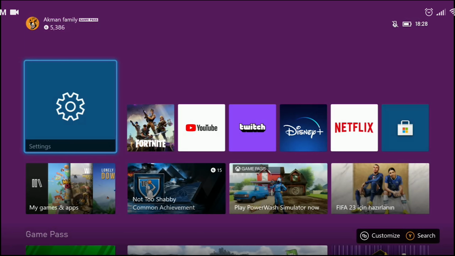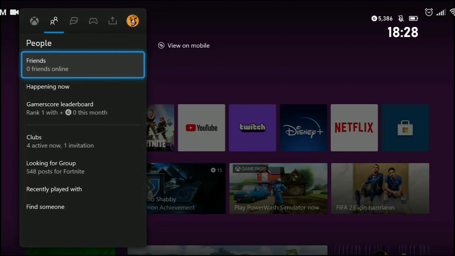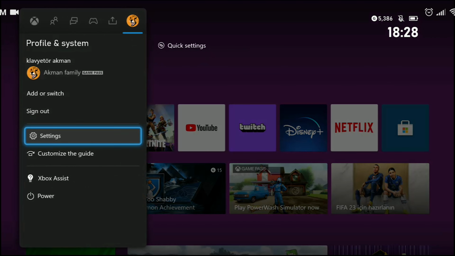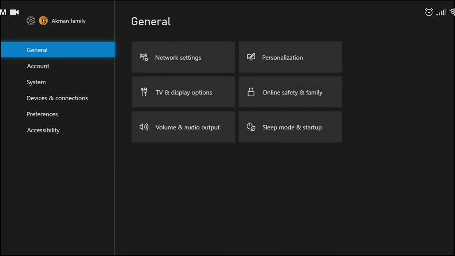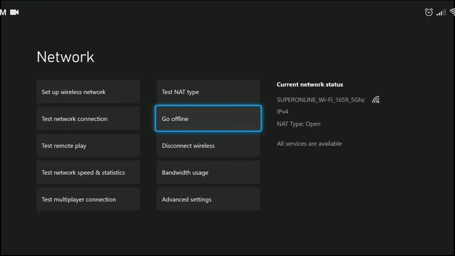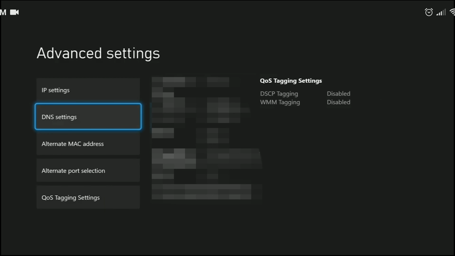Our first solution is to change our DNS address. To do this, we press the guide button. Then we come to the Profile and System section. We go to Settings. After doing this, we enter the network settings. Click on Advanced Settings. Click on DNS Settings.